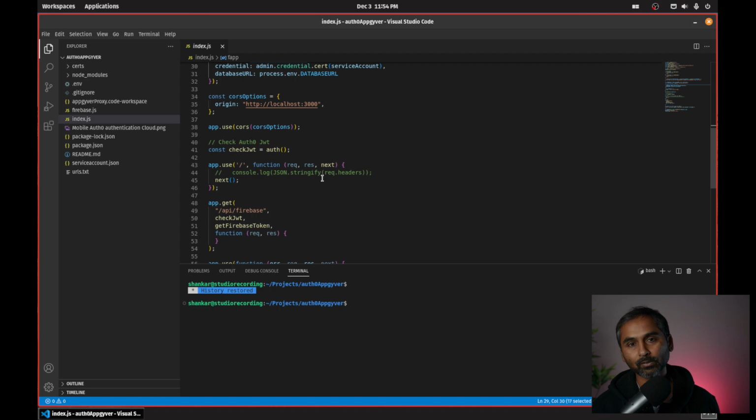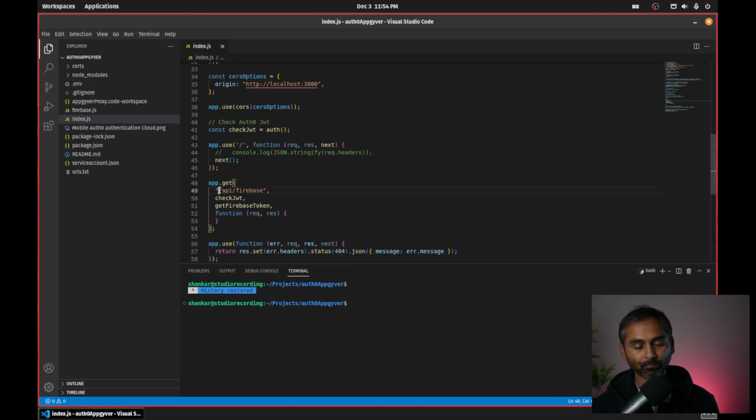So in Express, we do routing. First of all, this is the endpoint: your host /API/Firebase. I will put this proxy on GitHub so you can download it and host it wherever you want. So host /API/Firebase. This will call this middleware.